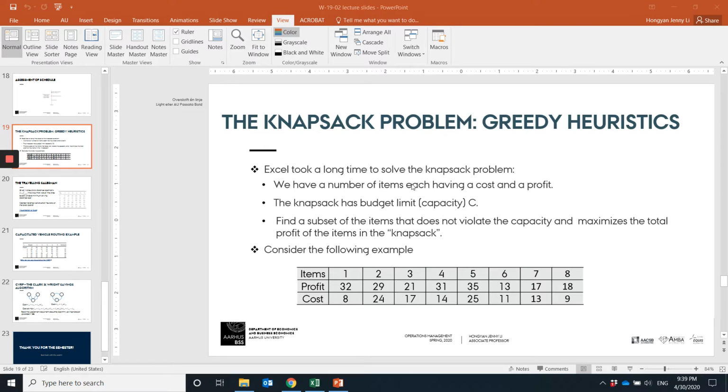So we have a number of items, each having a cost and a profit. So in this table, you can see we have 8 items. We know the profits for bringing this item and the costs for bringing this item. So the knapsack has budget limit C. So it can be explained as a capacity of C. So in this problem, the capacity is 85. I didn't actually list it here. For the specific Excel example, we use a capacity of 85 units. That's basically the budget that is related to cost.